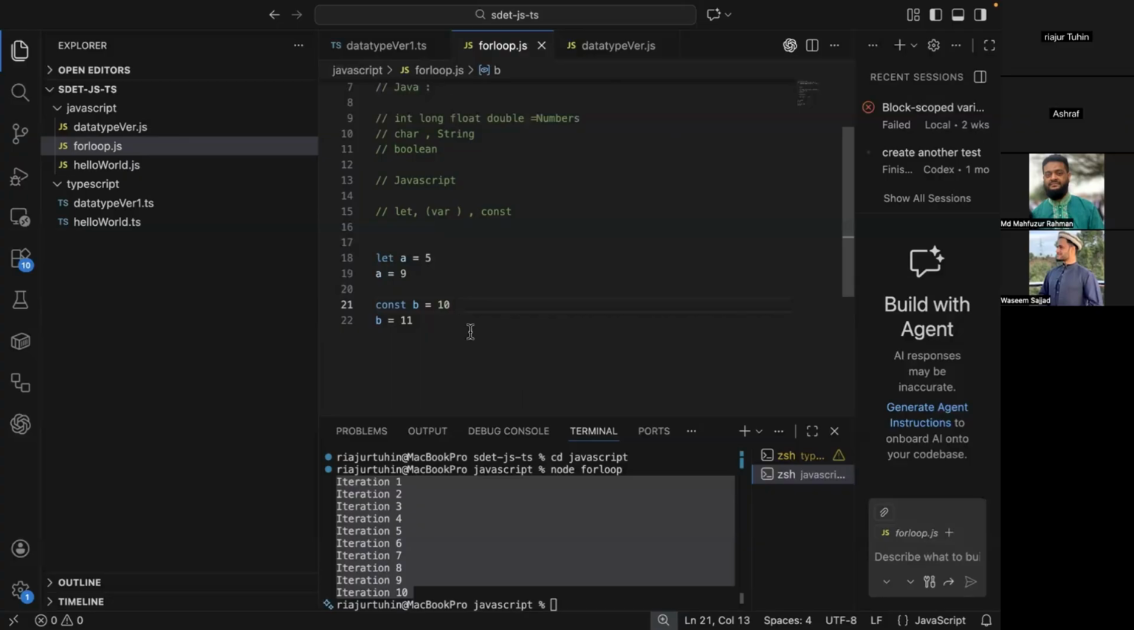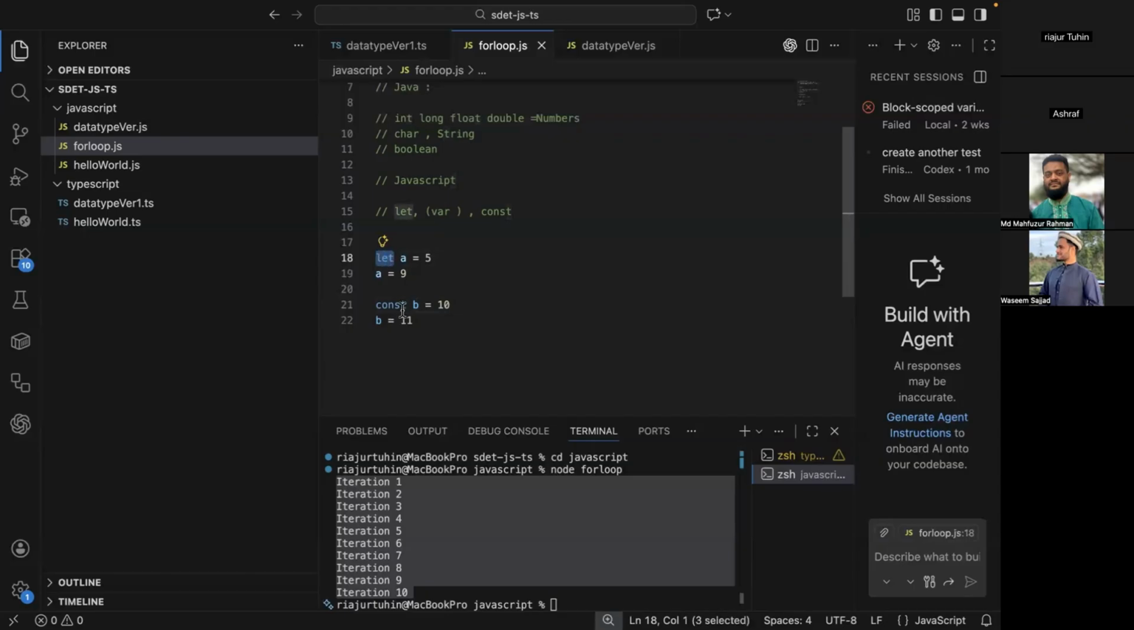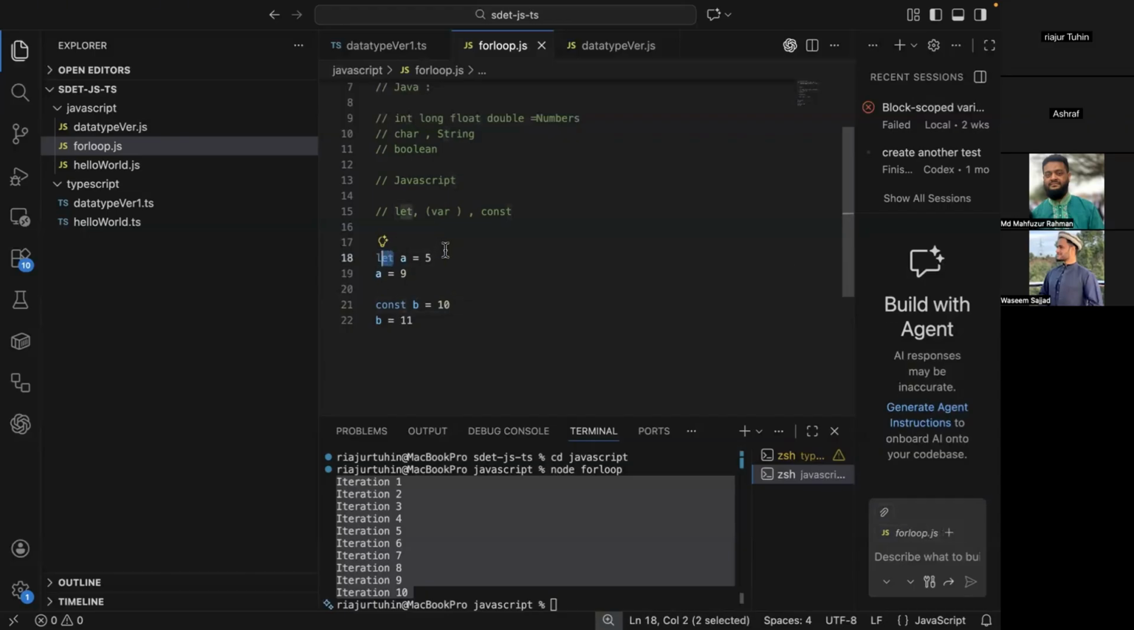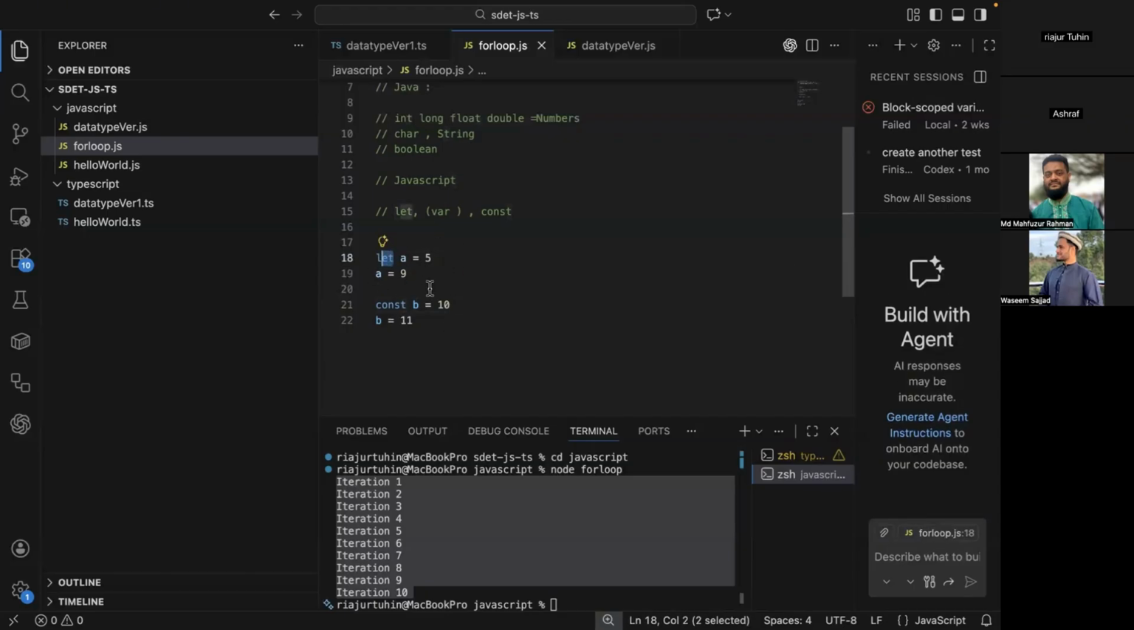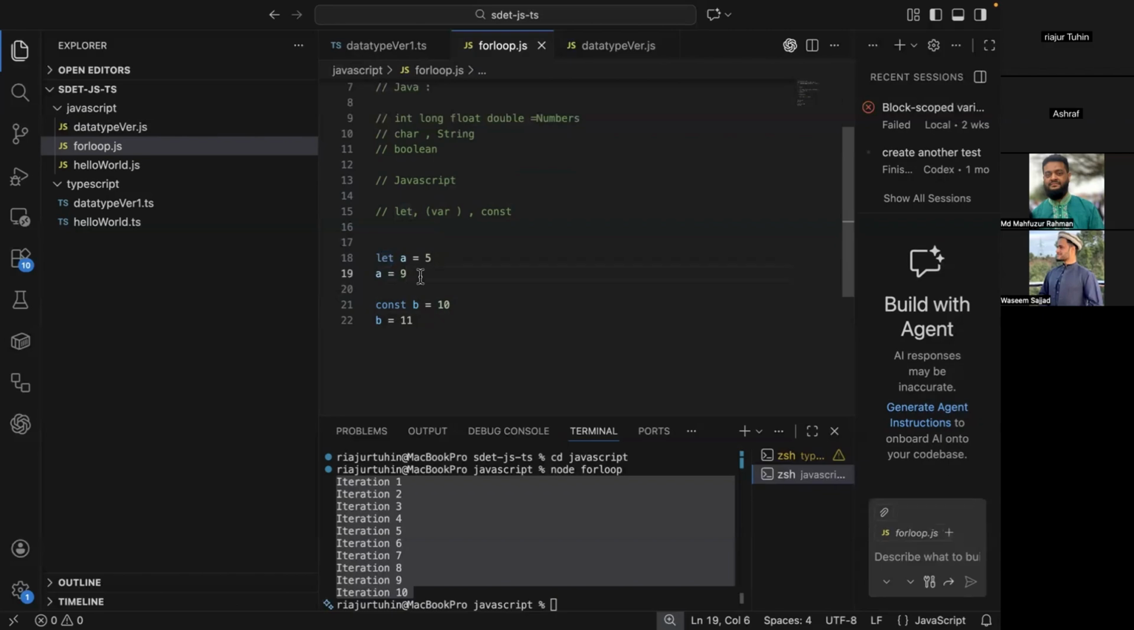And here, A and B are both variables, but the type is let and const. Whenever we put let, it can take any value. Anything you can put here, like your name, no matter what. But for this one, the value is stuck.